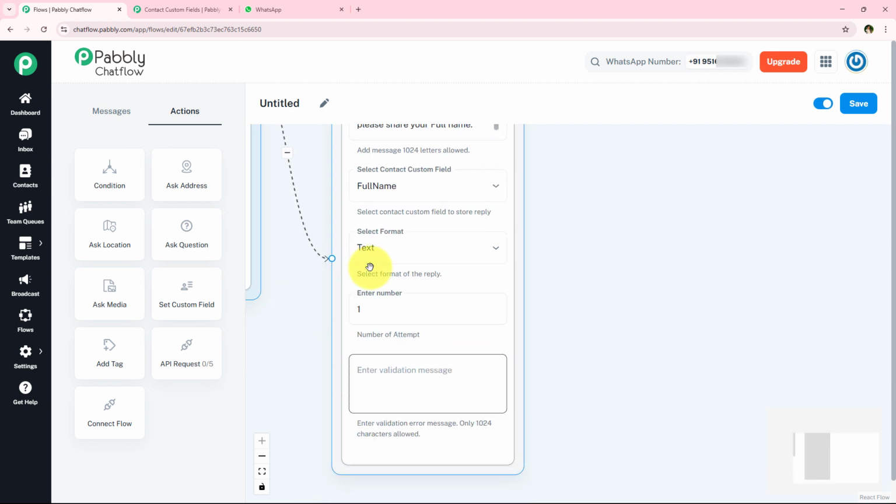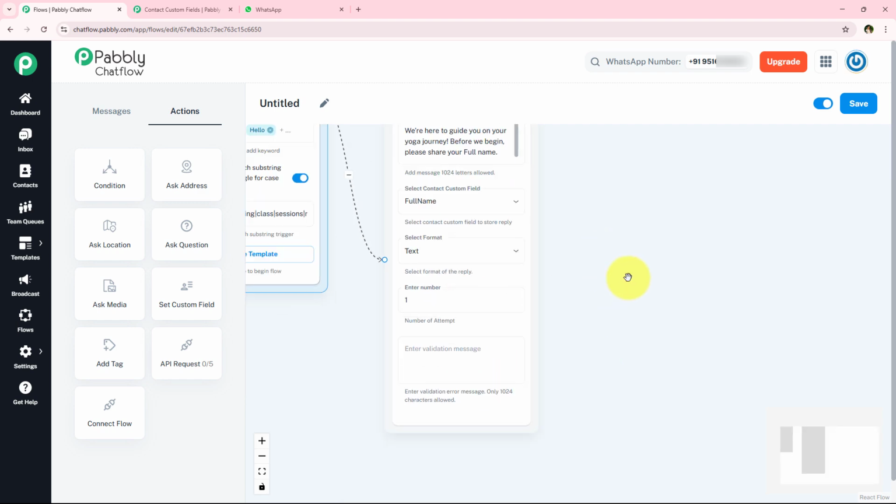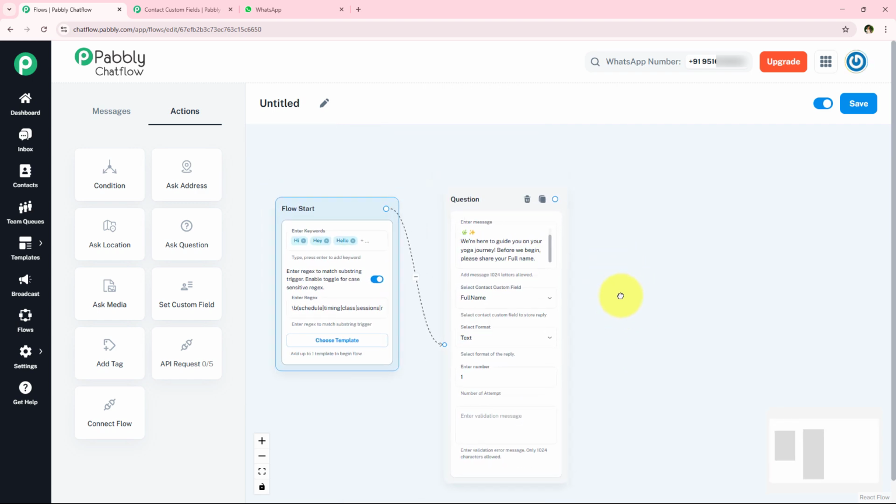It is saying number of attempts. So I've kept it as 1 only. Now it is asking me for the validation message. So if you wish, you can definitely add a validation message, but I don't wish to do so. So I'm just simply going to leave it as blank. Now we're going to move forward.